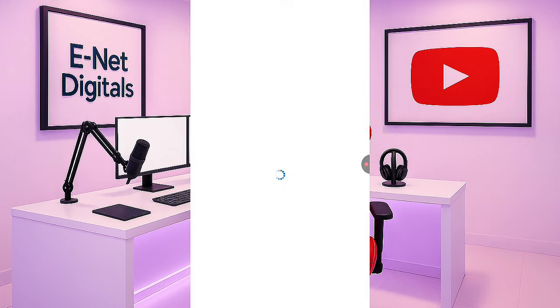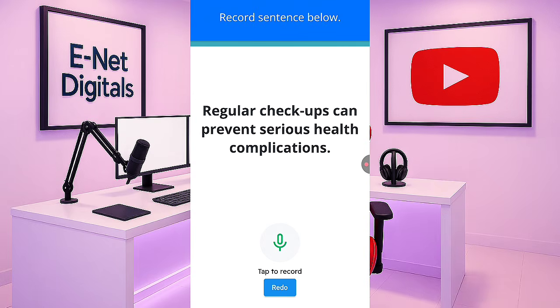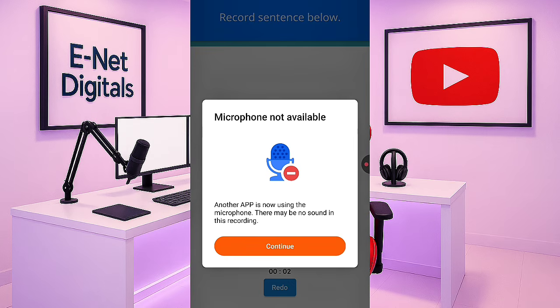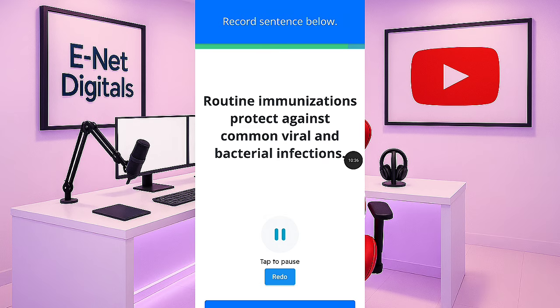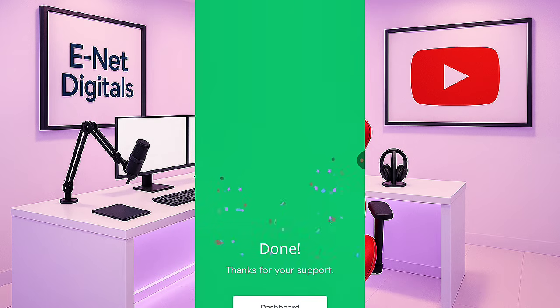So I will start with the first one. It says, regular checkups can prevent serious health complications. So I will go ahead to give access to my microphone in order to start recording. Don't mind, this is because I'm recording, so I'm going to remove it and go on to complete the recording process. So yeah, I'm done with the first one. This is the next one. So that is just how it goes until you are done. So once you are done, you go ahead and submit. So I'm going to go ahead to submit this last one now. So I'll submit, done. Thanks for your support.